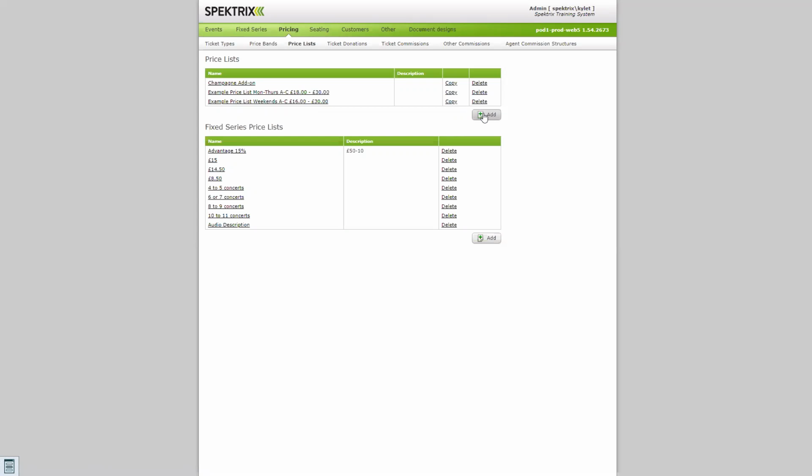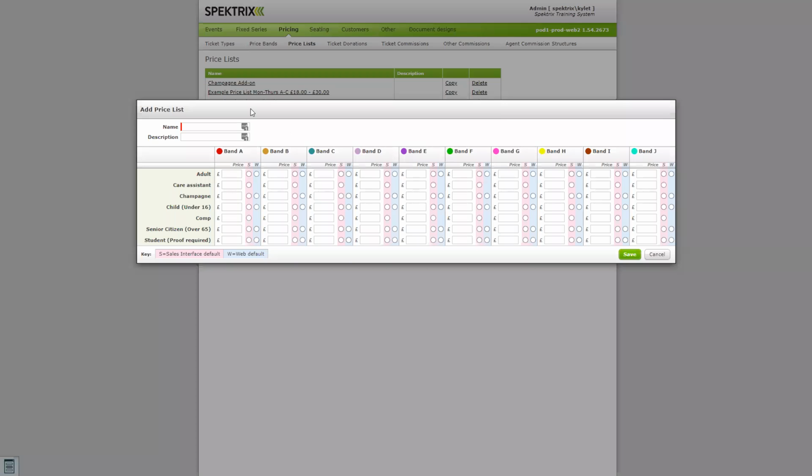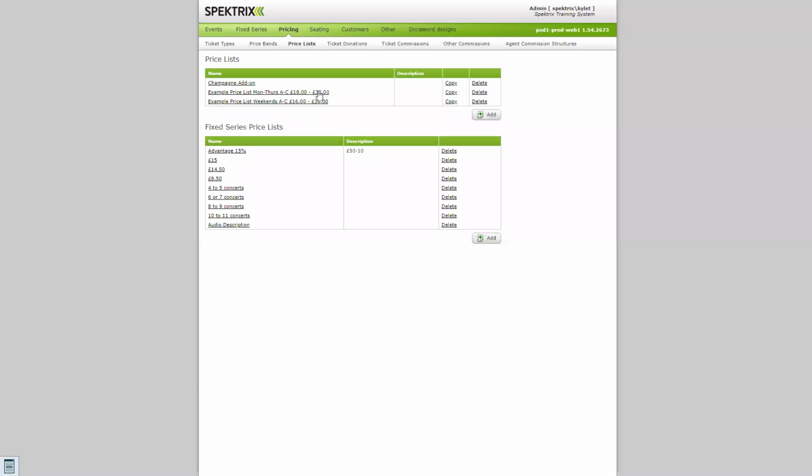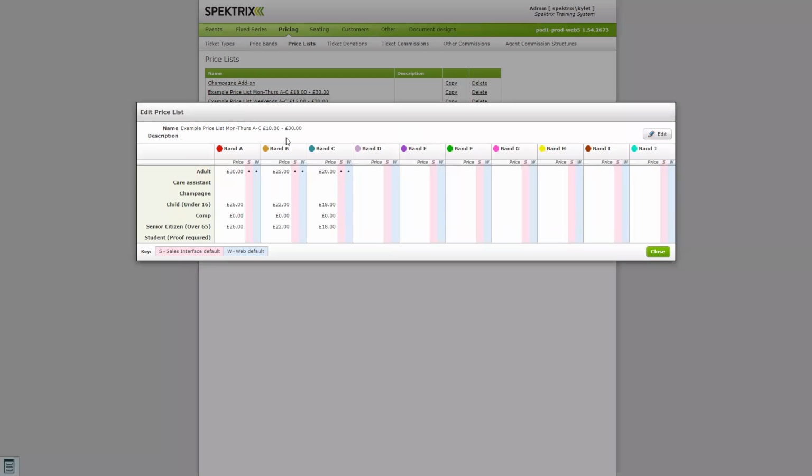So when you click add here, a price grid will appear. We can see down the side all your active ticket types and all your active price bands. So we just need to give that a name, and then we can start assigning prices along here. I've got some ready to go examples, so I'll just work within these just to show you here for now.